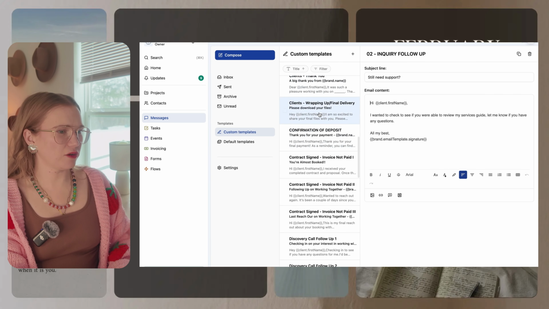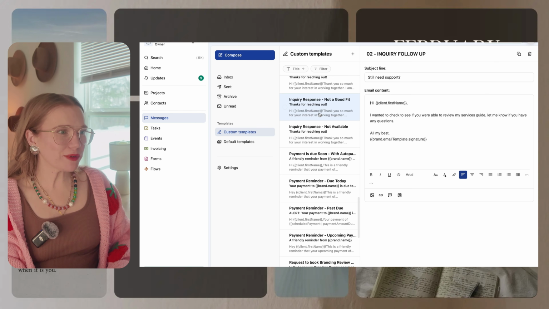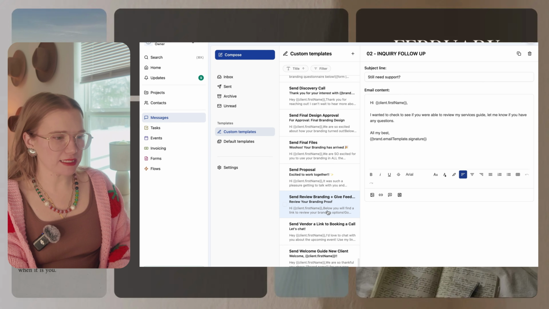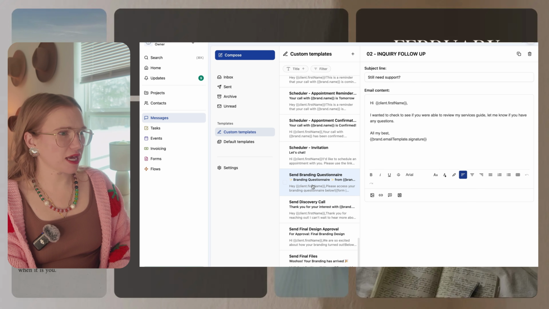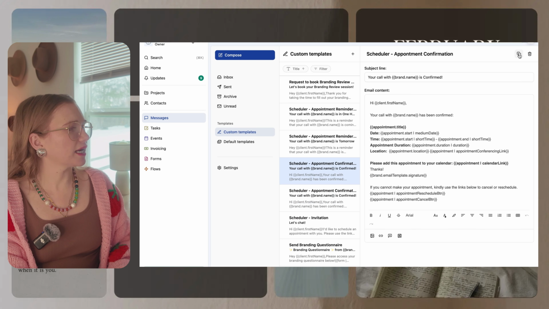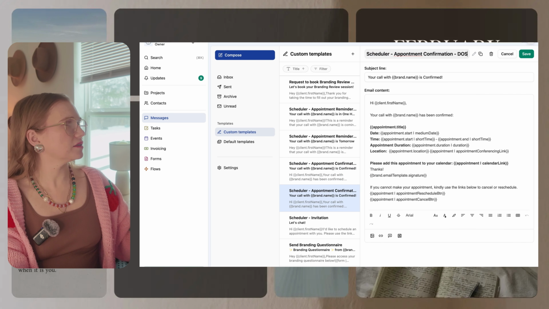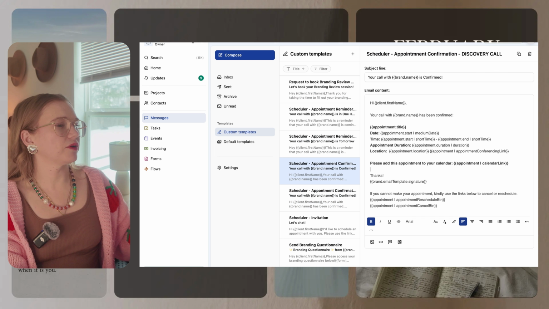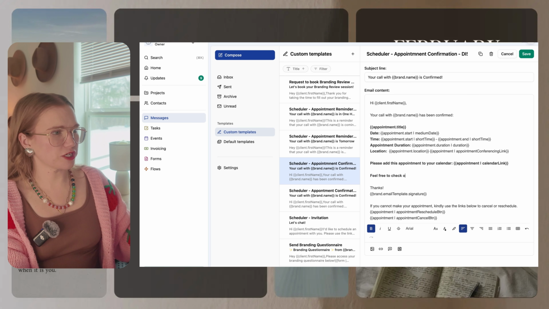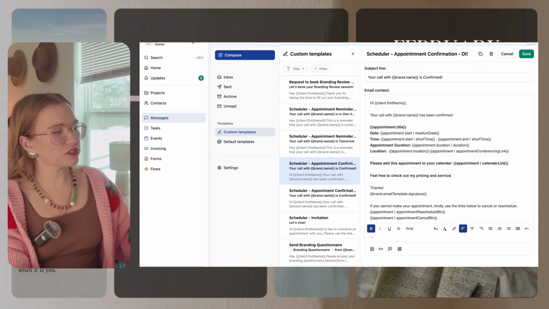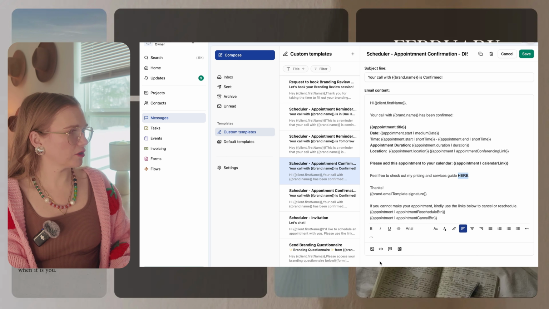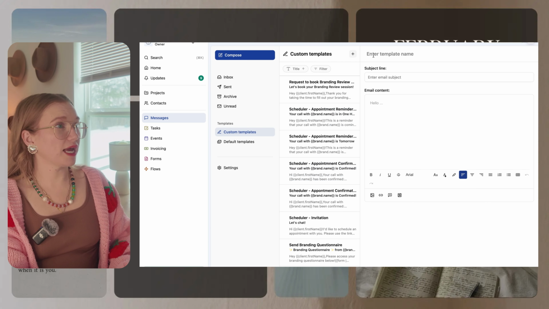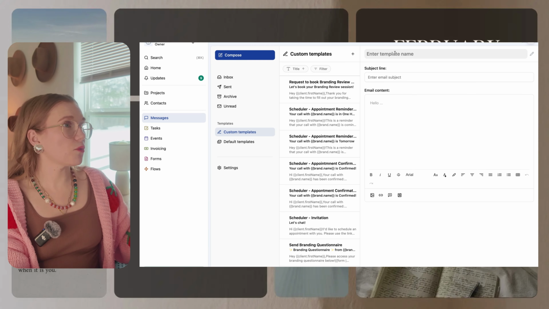And then again, when it comes to your appointment reminders, there are usually some already in your canned emails that I like to just copy and paste. Duplicate it, appointment confirmation, discovery call, save. And you can customize it here. Again, we'd want to say, feel free to check out my pricing and services guide here, and create a link to it, save. We continue to create the other emails as well.